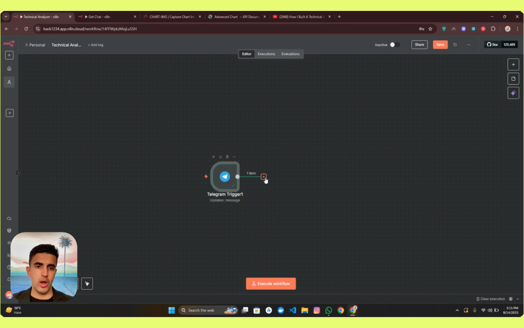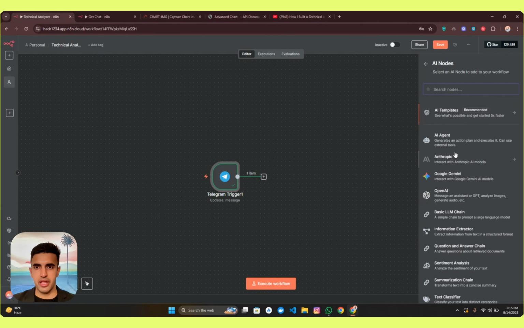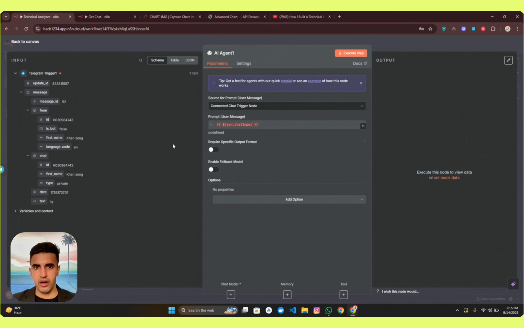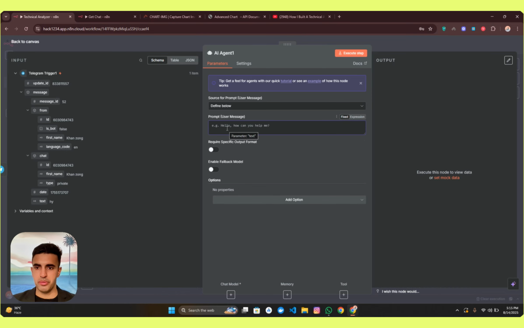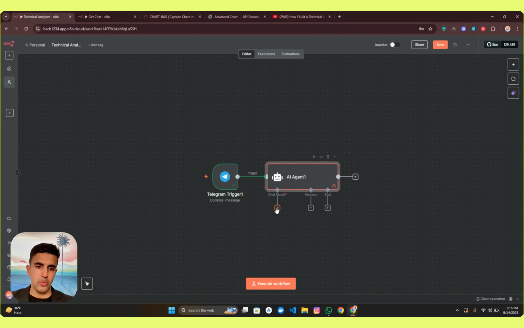Now we are going to select AI agent, and here we can select something like OpenAI for this specifically, defined below, as you can see. And we've got this agent where we are setting up different prompts. So we are taking the text which was already added and we are giving it as context to the AI agent. Now we are going to select a model.